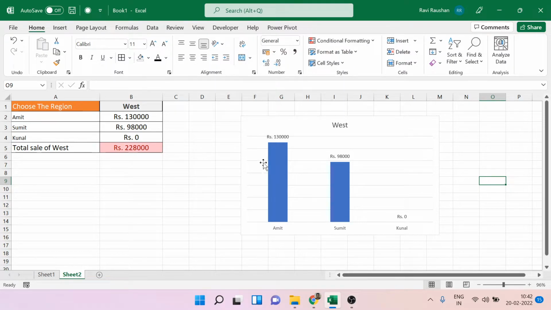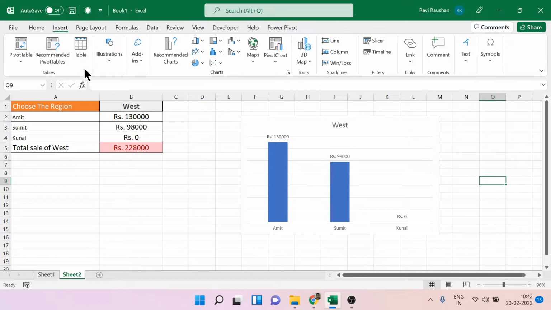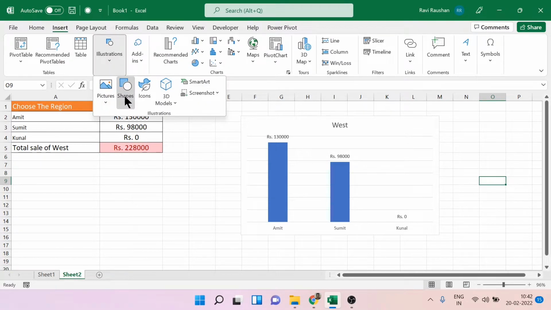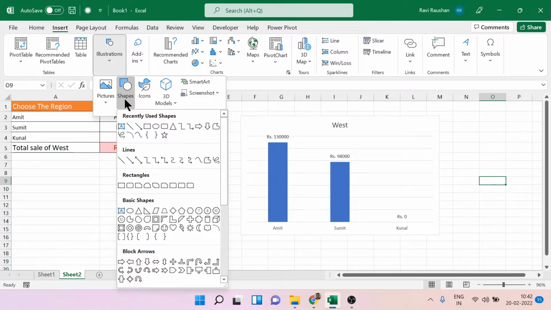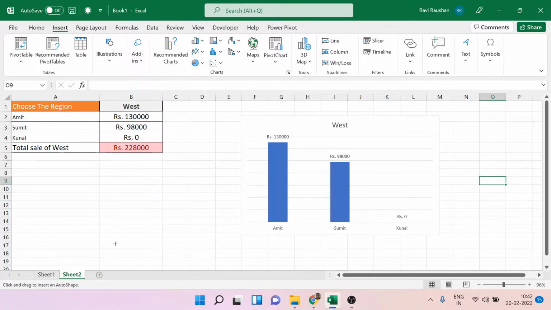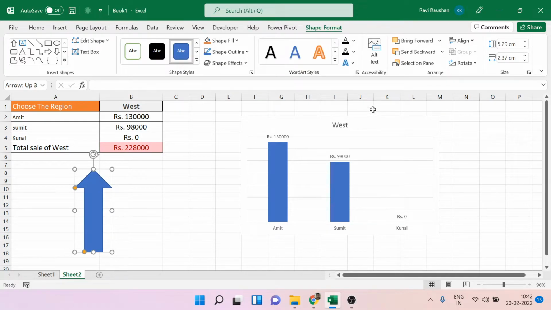What else I can do? See, this can be changed. So what I do, I can bring in any shape. That is absolutely your choice. You can bring pictures and so on also. But I will try to bring something like this. This one I bring in here. Let us see what changes I can do here.